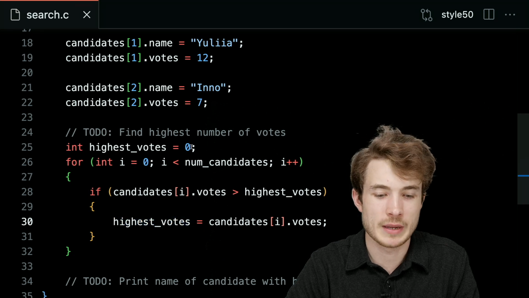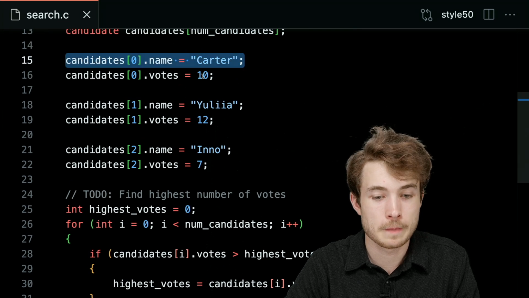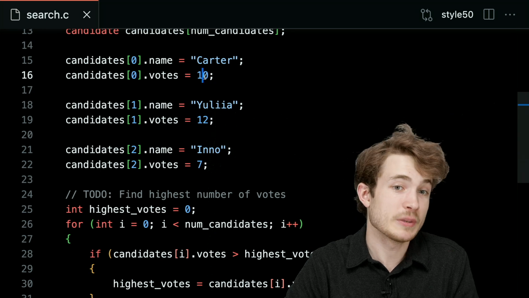Let's walk through this step by step. First, highest_votes is 0. I'll look first at Carter. 10 is greater than 0. So our highest number of votes will now be 10.